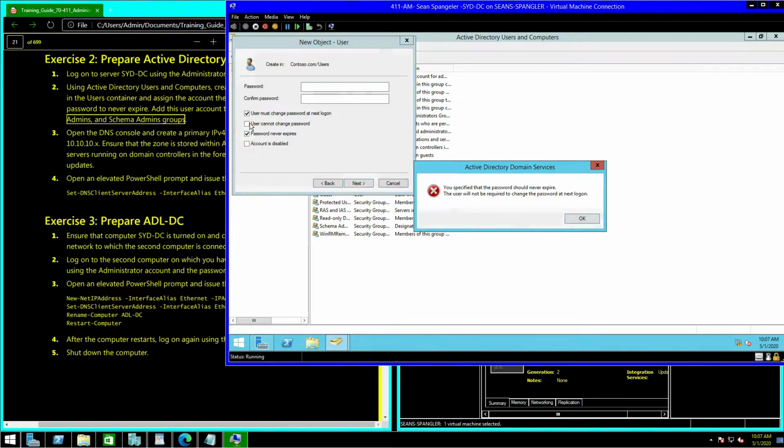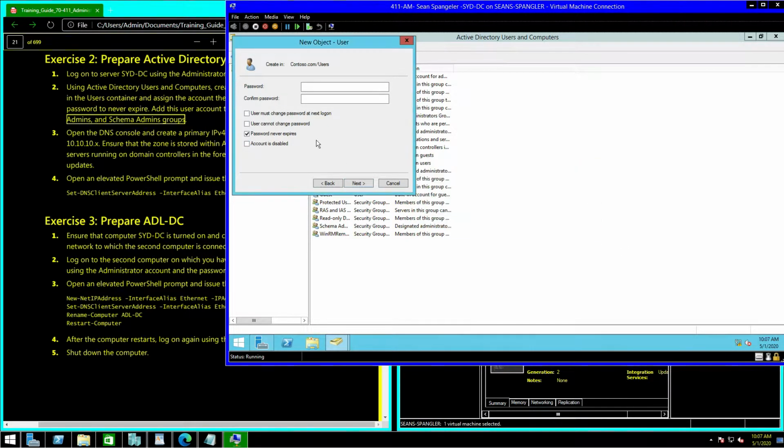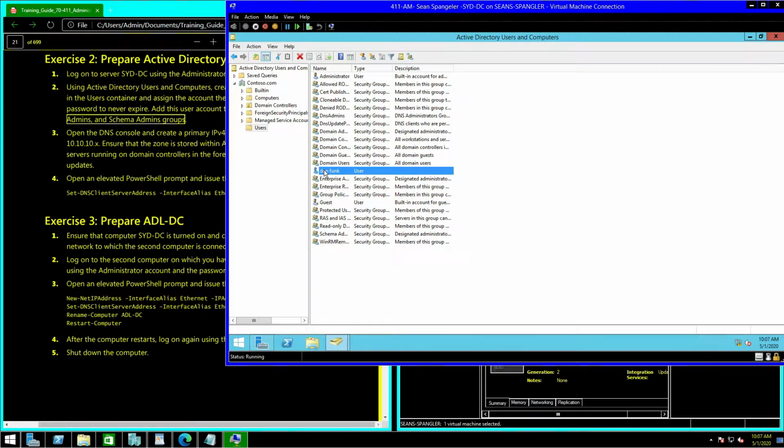Password never expires. And then we're going to set the password server123, right? Server123, hit next. Finish. So he should show up right there. He's already highlighted. We want to right click. We're going to go to properties.